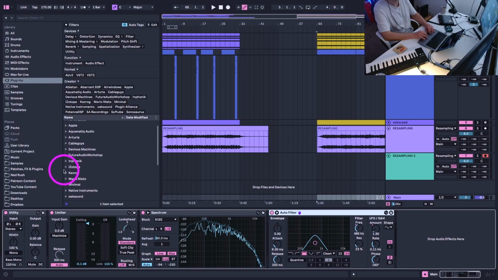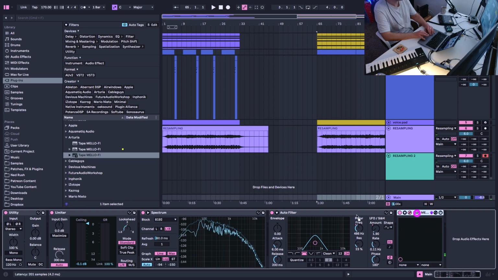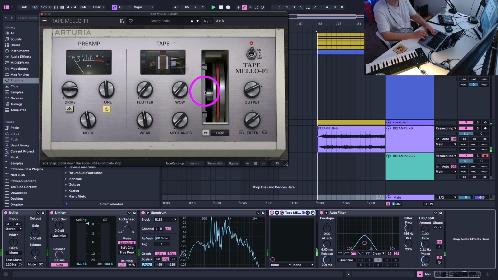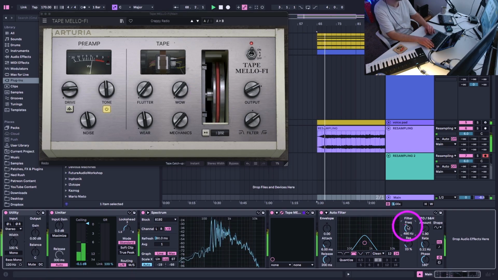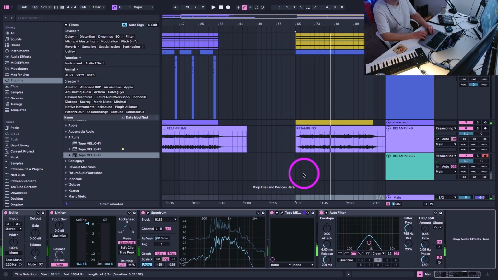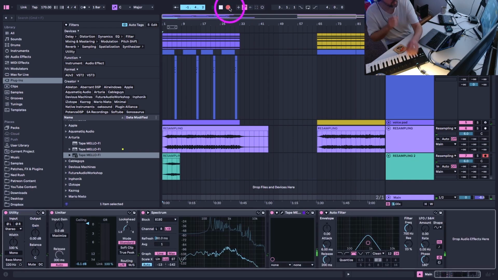I've got another one that's like... Is it Arturia? Tape Melodifies. It's pretty cool. Really, I probably want to put this before. This is quite cool, this one. We got Crappy Radio. Right, let's go. Maybe we could do it with this one. Should we do it with the other one? Just for a bit of difference.